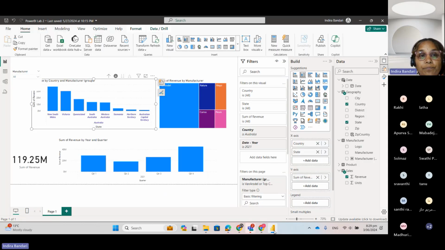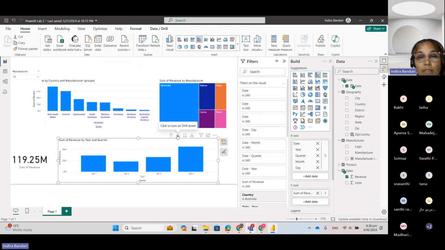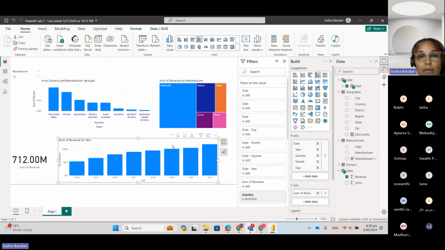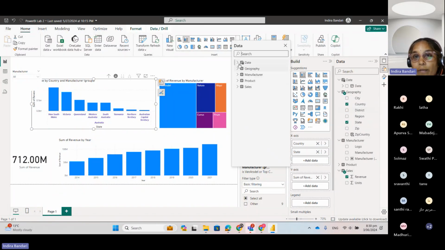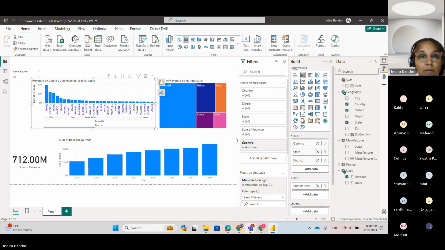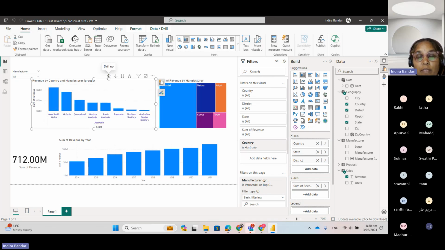Okay, so now let's go disable drill, and then you need to add the district as well here. So if you go add district underneath the state, let's say add district. Okay, so now you can do the same drill up, drill down.